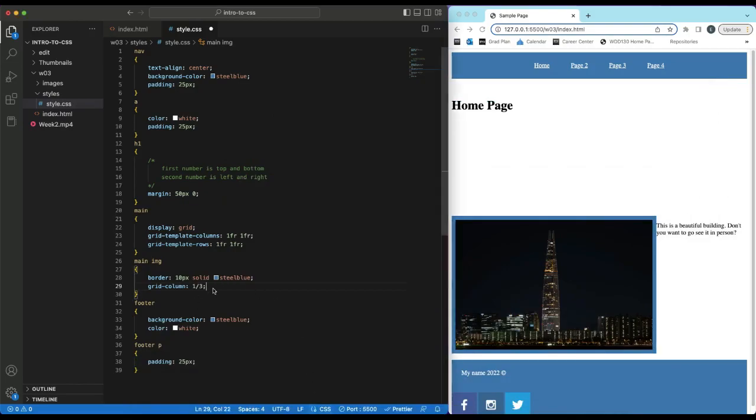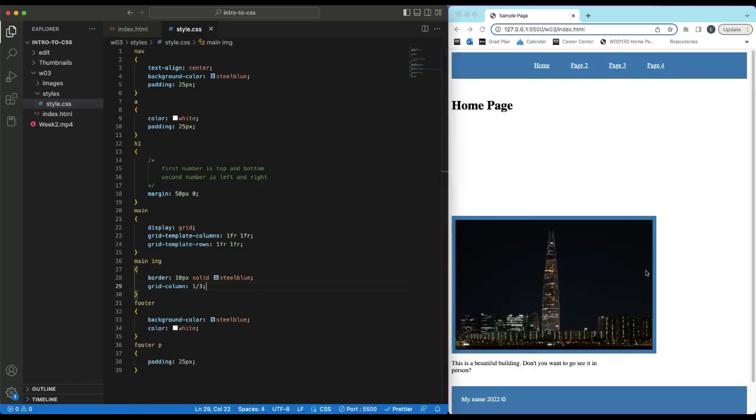All right, so we hit save. It was not going to do too much because the picture is left aligned automatically anyway. So it is stretching the whole way across, but you can't really tell. But that's how you would do that.